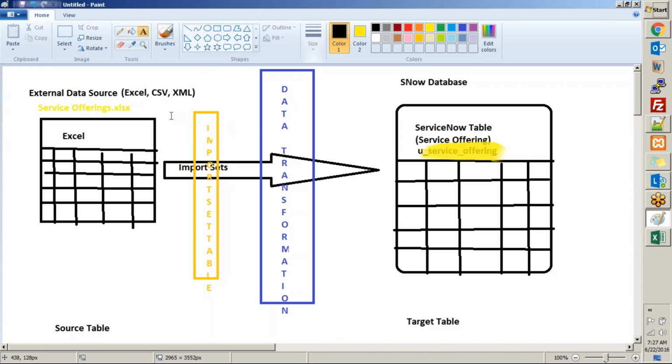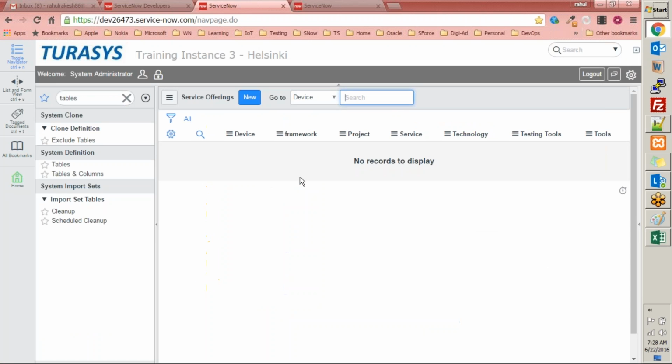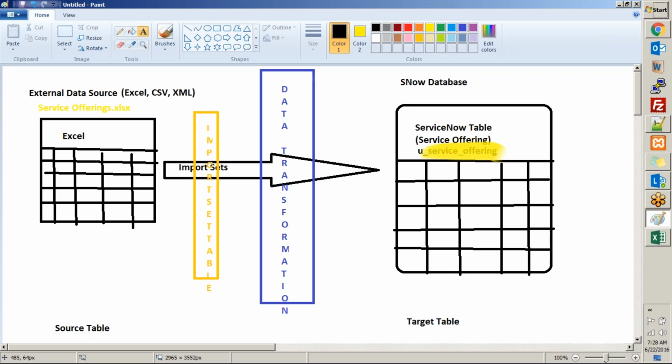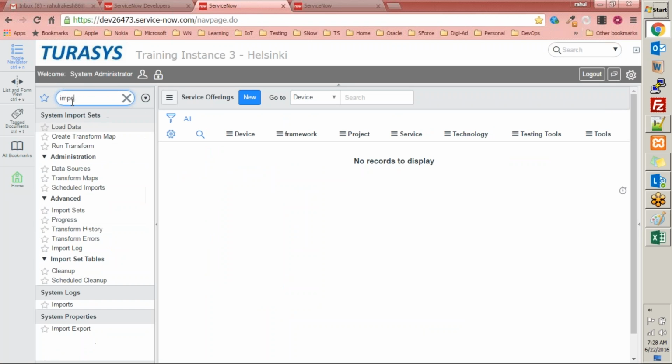Now remember, when we do that, we first have to create an import set table. We are assuming that this target table is already created, right? That's why we created the service offering table in the first step. Now let's go to import set, which happens to be our next step.